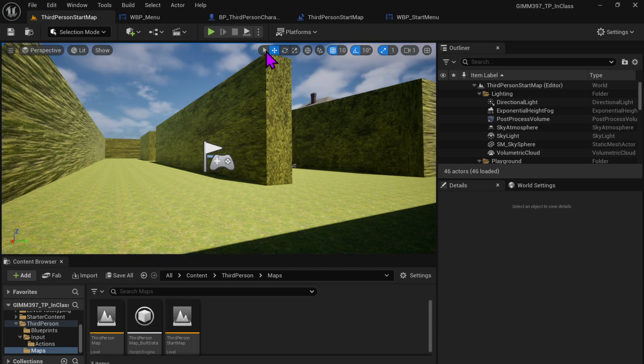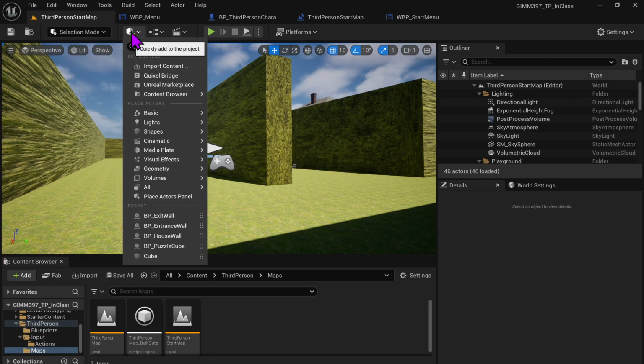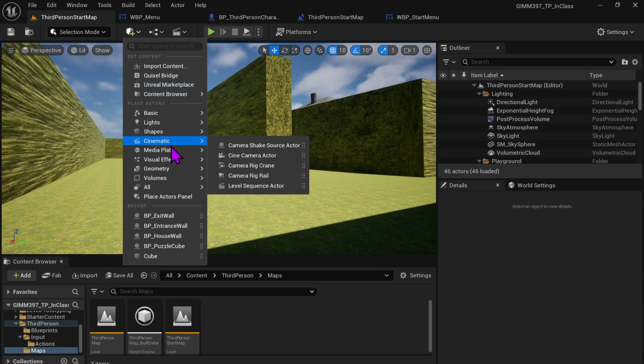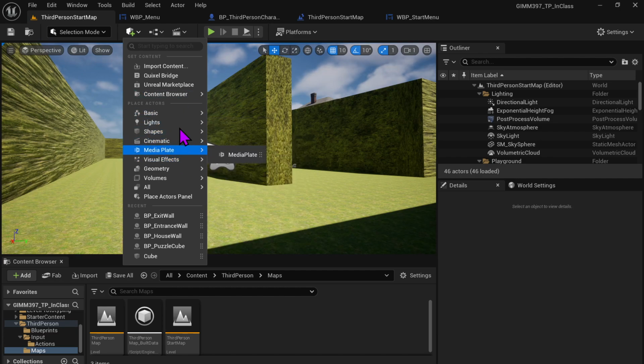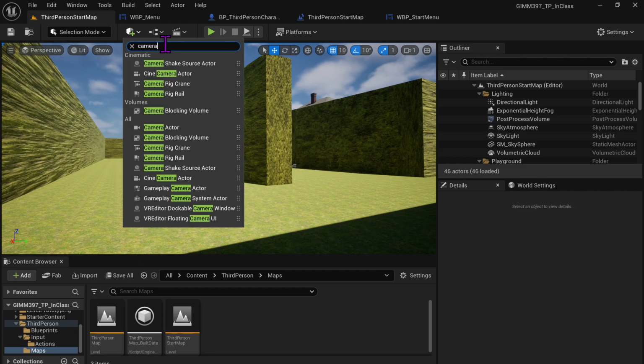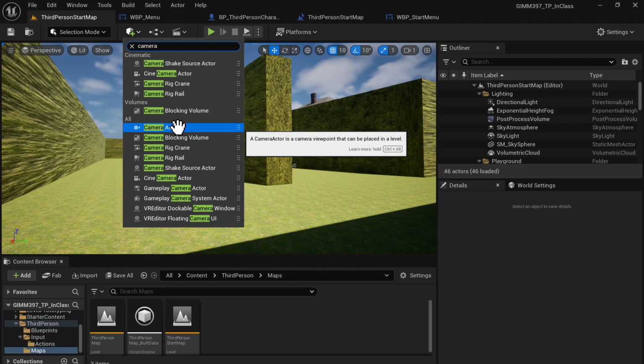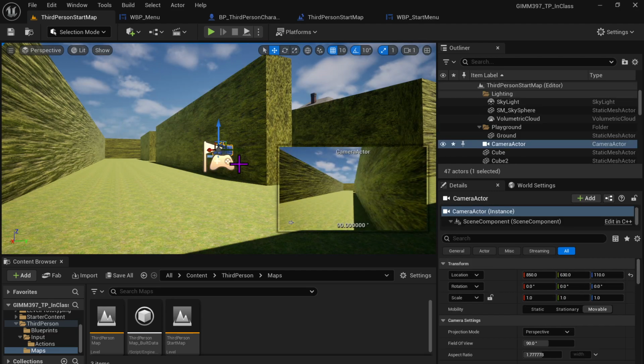So if we come up to our add to the project, we'll just type in camera, save time. We want, under all, camera actor. And that's going to bring a camera into the environment.